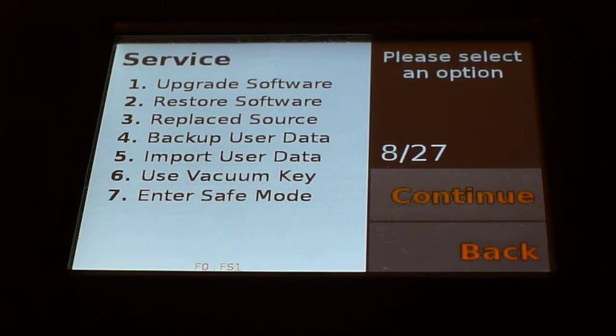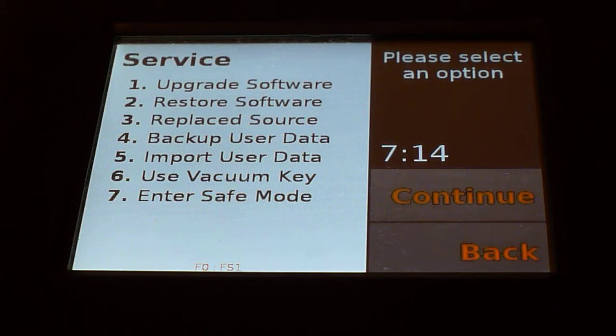Service. The TrueTouch device will often offer software upgrades. So it's very simple. You plug a USB stick, which will be sent by your TrueTouch representative, into the back of the device, and you click one, upgrade software. Restore software, replace source. You can back up the user data from the device. You can do this wirelessly via the internet, but you can also do it using a USB stick. If you ever want to pull all the data off for analytics, you can vacuum all the data, or you can enter safe mode if something's been spilled on the device or if it's been dropped.